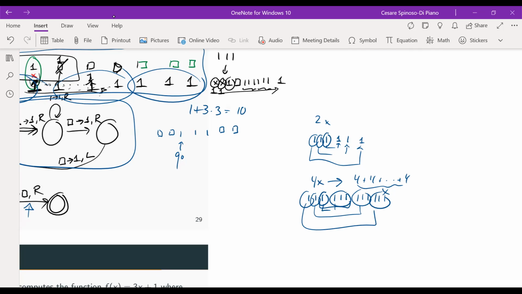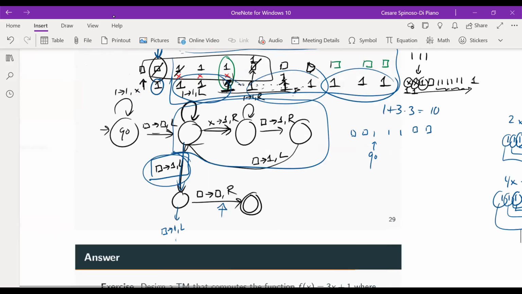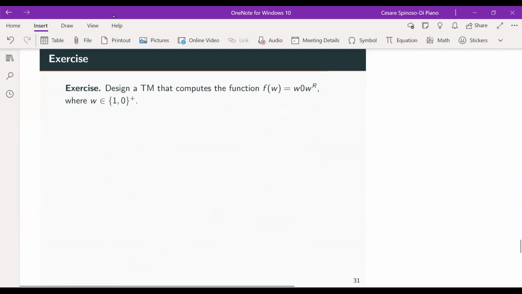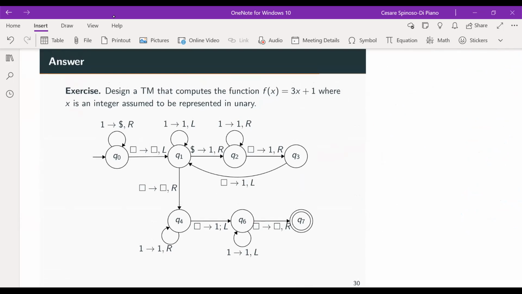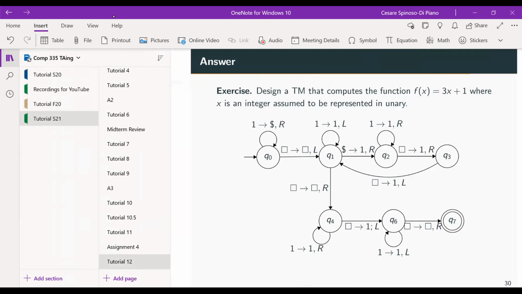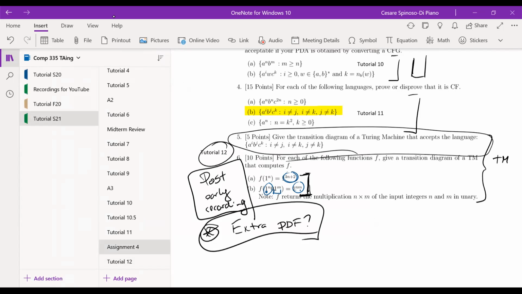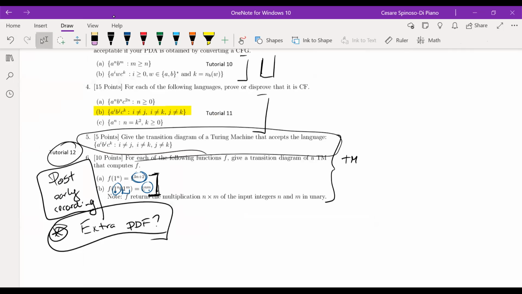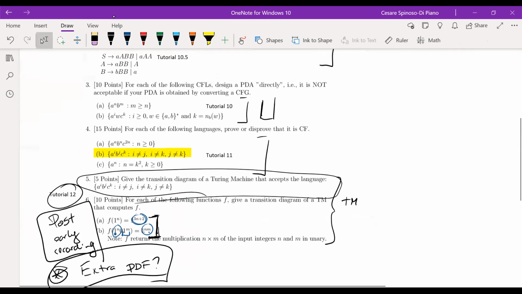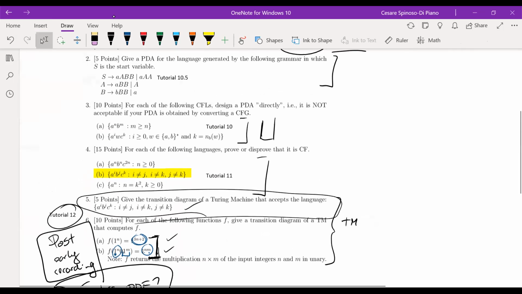Okay. Any other questions? So like I said, I'm going to post this one because there's not enough time. No? Okay. So then for the assignment, hopefully this is clear how to do that.